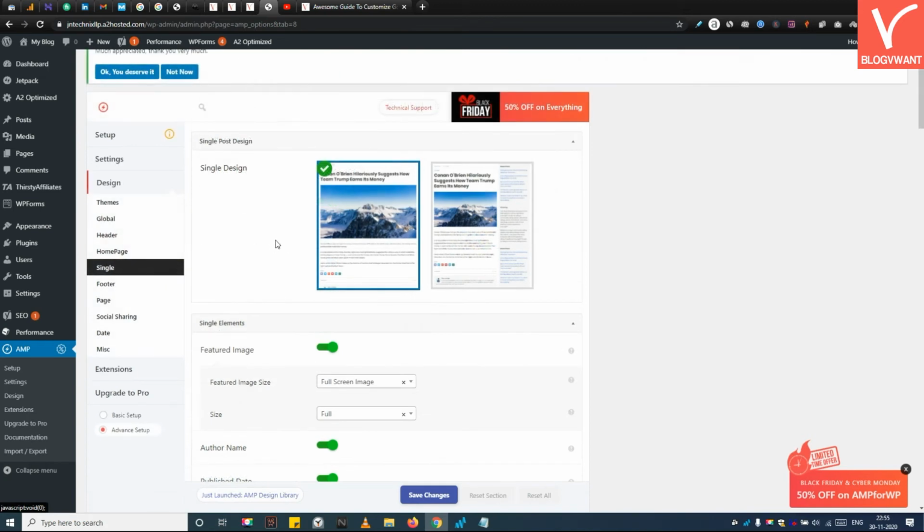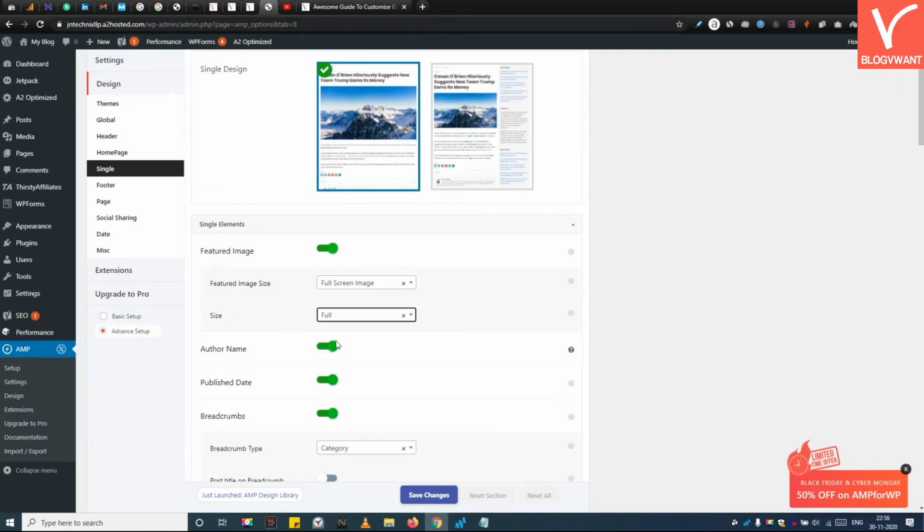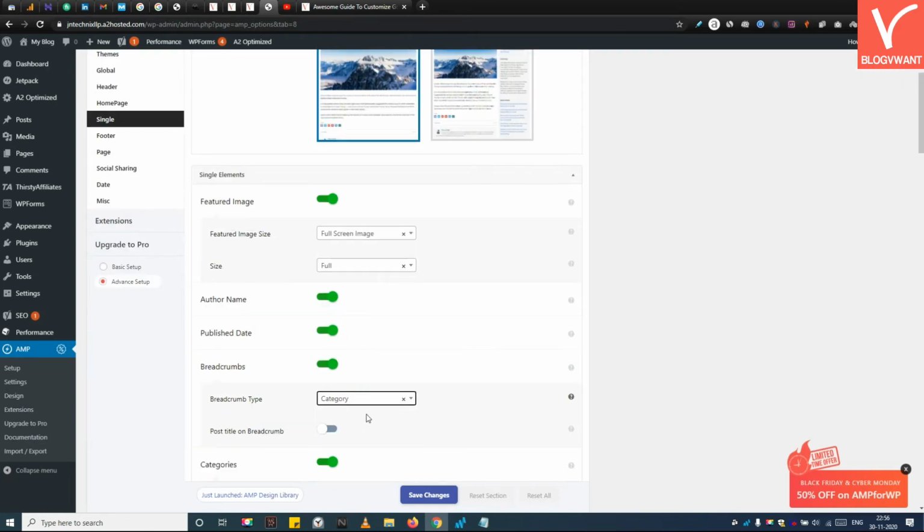Then move to a single section. It is the most important part of the video. In this, you can configure the design of your AMP posts. There are tons of features available to customize, such as feature image, author name, published date, breadcrumbs function.